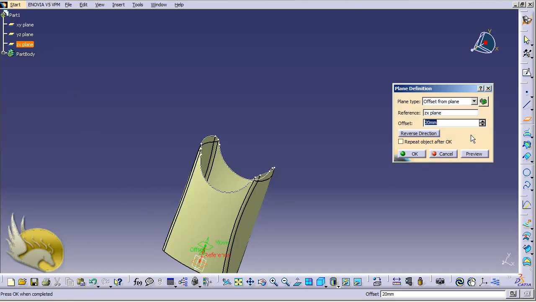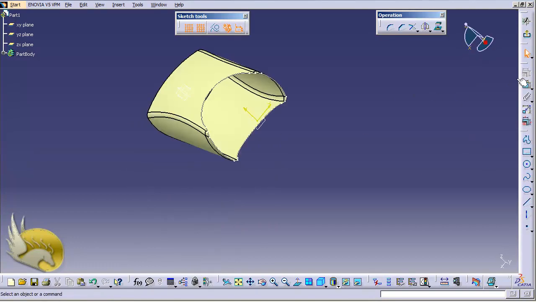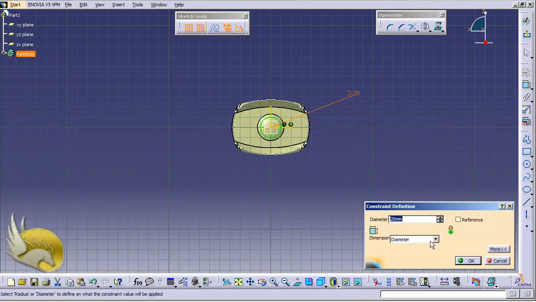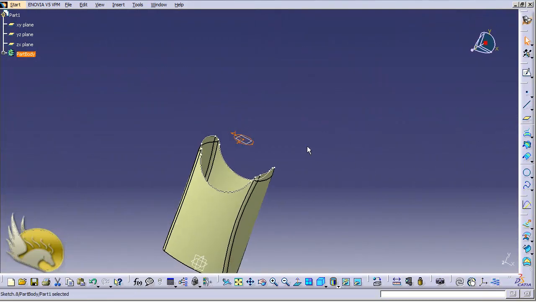And I want to make sure that this is about 140 or 150 millimeter away from this. Okay, select this, go to sketch environment, and draw a simple circle like this. Make sure that this is centered. And it is going to be 10 millimeter in radius. Okay. Exit my workbench. Now I can go and select the multi-section surface here.